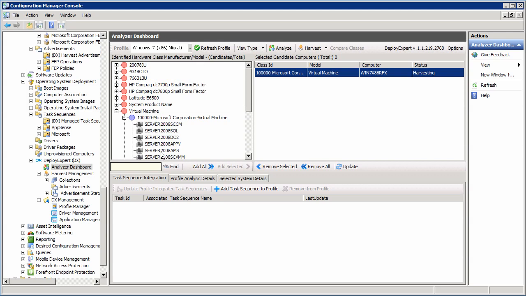So that's a really, really powerful capability that DeployExpert puts into your hands. Now here's another case where it's very, very valuable. Let's say you get a brand new system that's never been in your environment. Now typically you're going to spend a whole lot of time going out and downloading the drivers from the manufacturer's website, trying to organize them into folders.